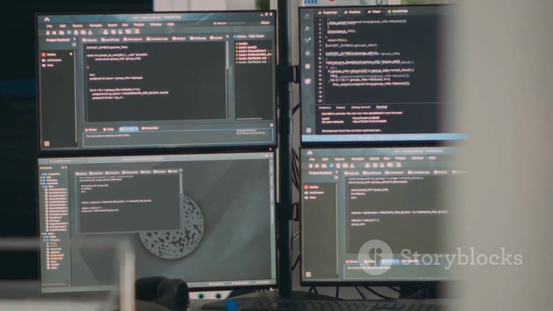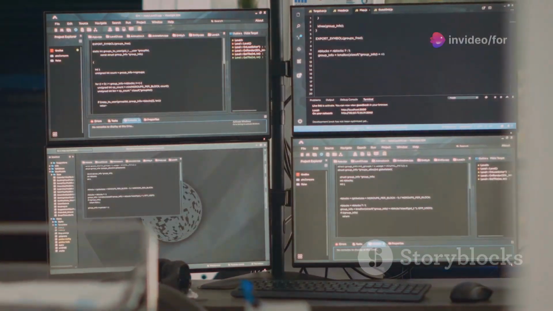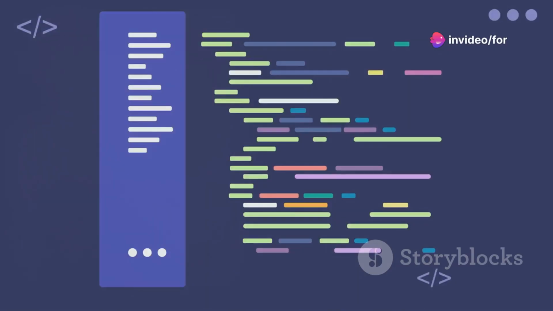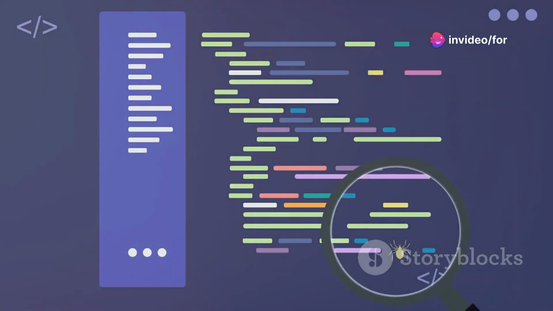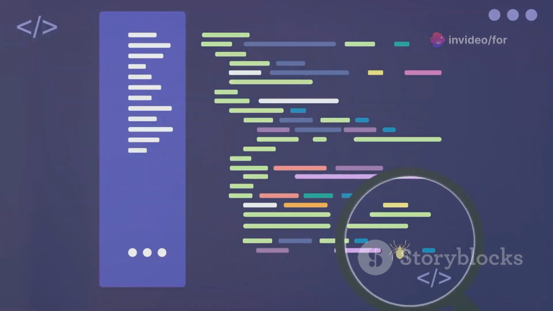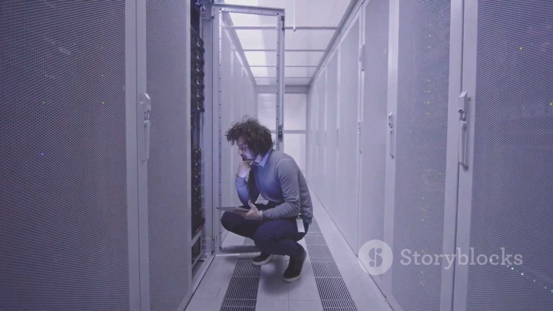JavaScript's syntax is more relaxed and concise. Variables can be declared on the fly, and data types are determined dynamically. This makes JavaScript quicker to write, but can lead to unexpected bugs if you're not careful.